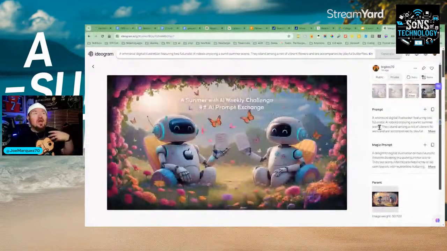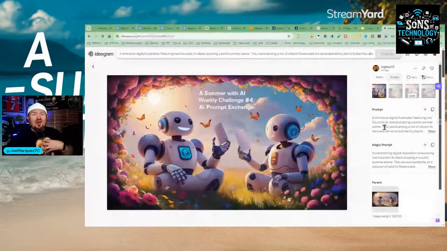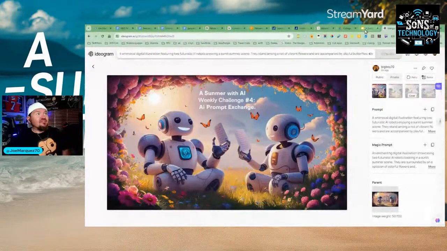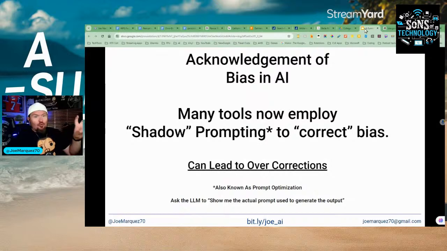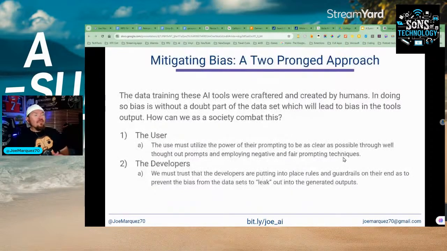It means they optimized my prompt so that the image produces something greater than what I would have been given if I just left it to my own prompt. I don't mind it as long as they're telling me that they're doing it. So we need to implore these companies, if you're doing these prompt optimization or shadow prompting strategies, please let me know so I can see what you're doing. Maybe that'll help me become a better prompter. But it has to be a two-pronged approach, right?